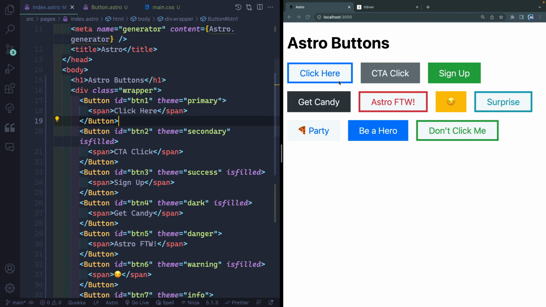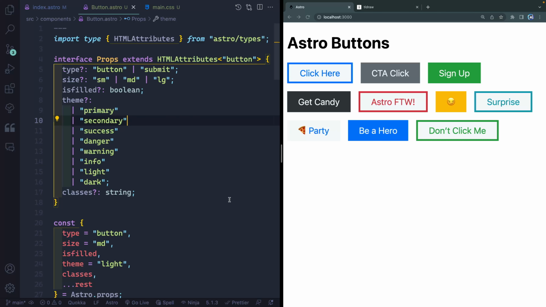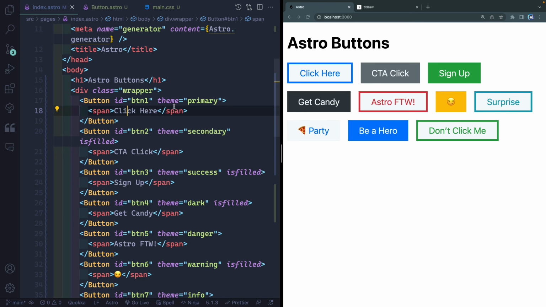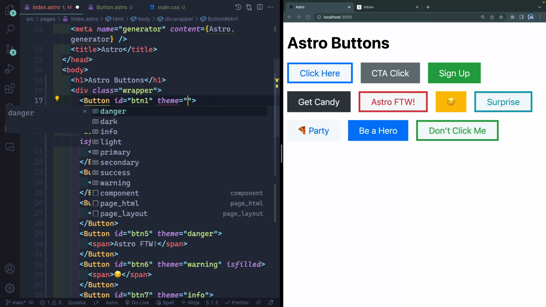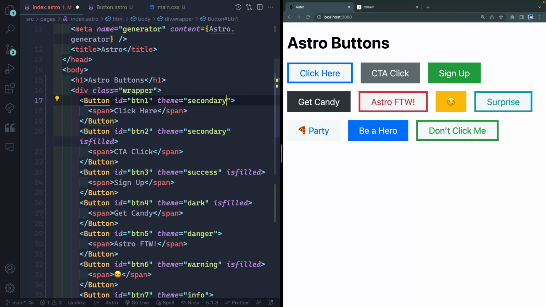And you'll notice that then it outputs just like this. All this is happening because of this button Astro component. We're even going to add TypeScript at the very end so that you know exactly what you can use when you actually invoke the button itself. So if I come over here, I don't have to remember what my themes are. I can just come through here and look at it, and there you go. Now I've got a secondary theme available to me.